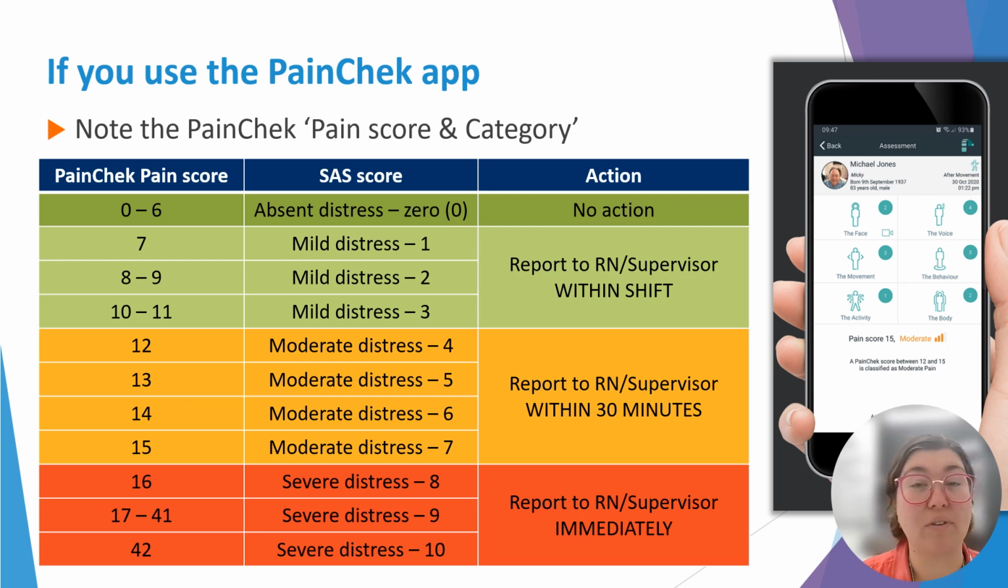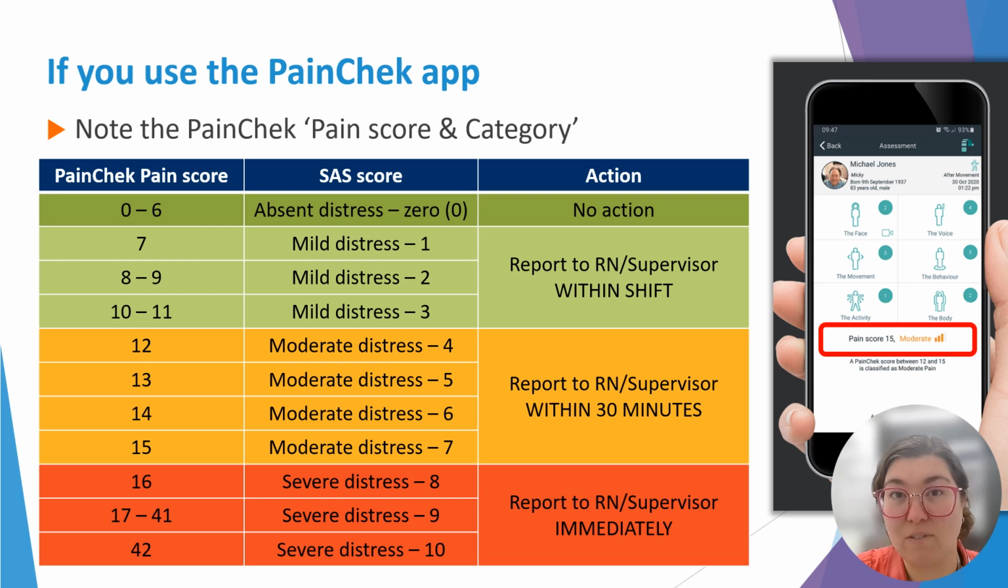Now those numbers are associated with an action. If you have a resident that's reported 0 distress around their pain, no action is required. If you have a resident that's reporting mild distress around their pain, between 1 and 3, then report that to your RN supervisor within the shift. If you have a resident that's reporting moderate distress around pain, so 4 to 7, you need to be reporting that to your RN within 30 minutes of finding that information out. And if you have a resident that is reporting severe distress, so 8, 9 or 10, you need to be reporting that to your RN immediately. If you're also using Pain Check, we have incorporated and matched the Pain Check scores with the appropriate actions as well that you can see here on the slide.